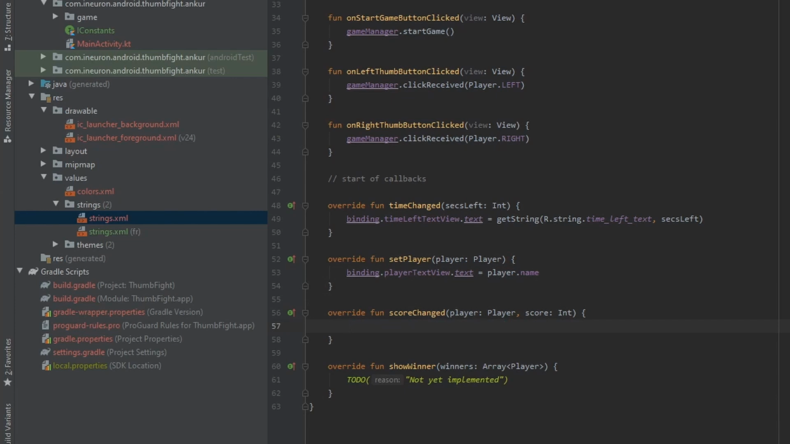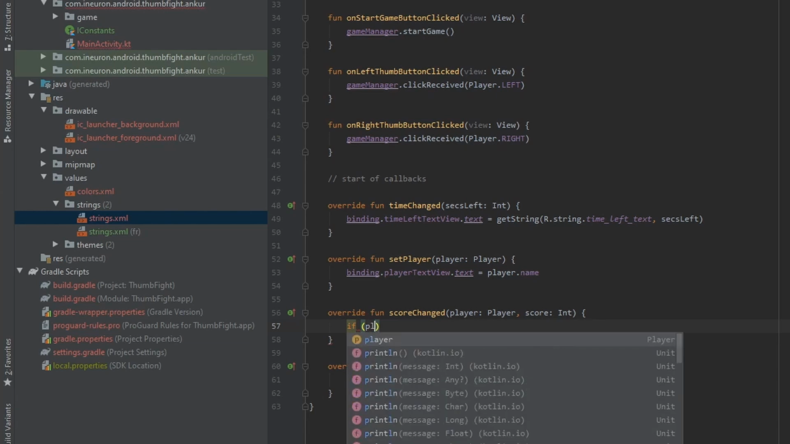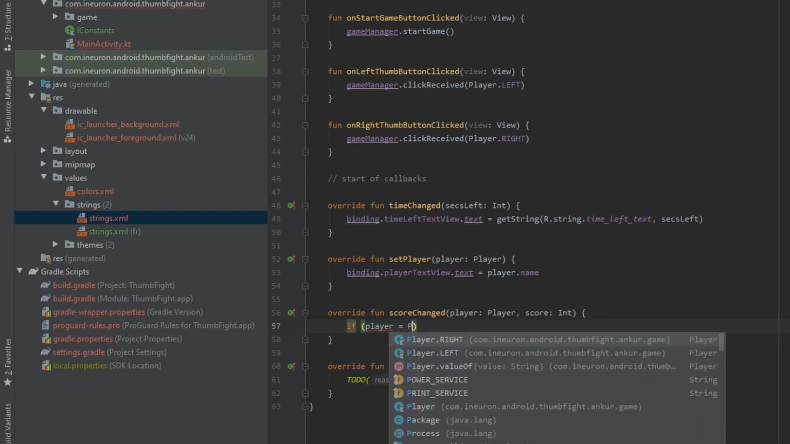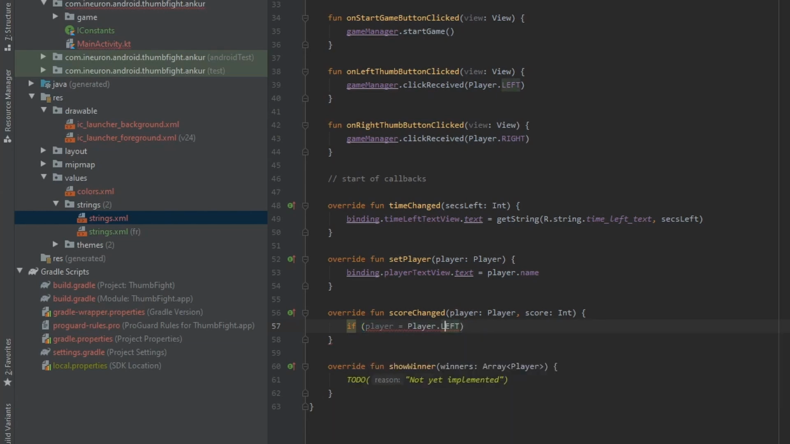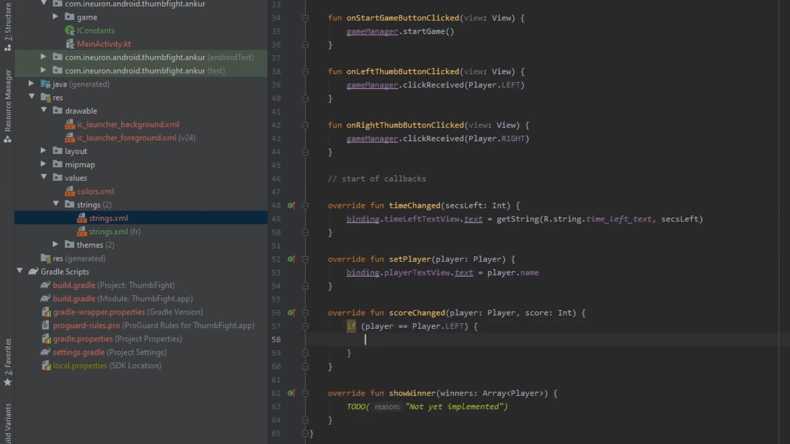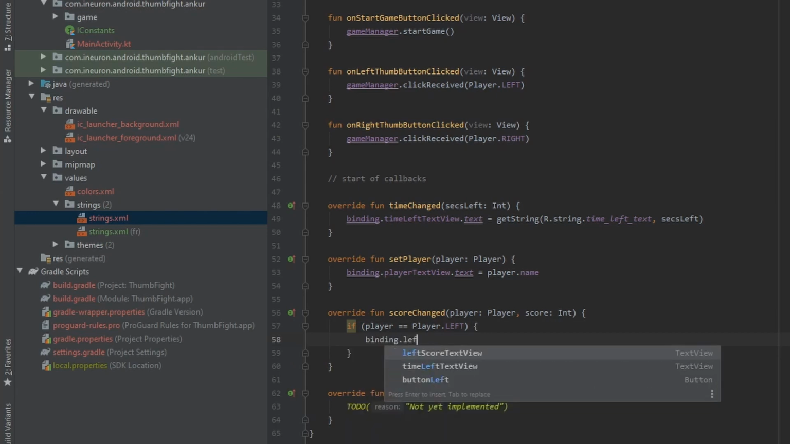So when this code changes, we need to handle it as an if case. So if player is equal to player dot left. If you remember, equals is double equal to. We have separate text view for both left and right.